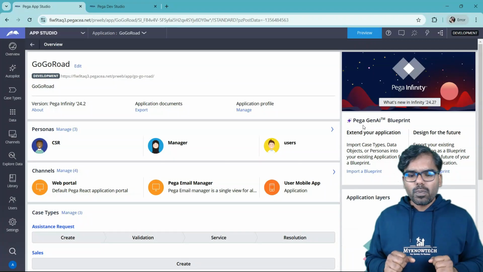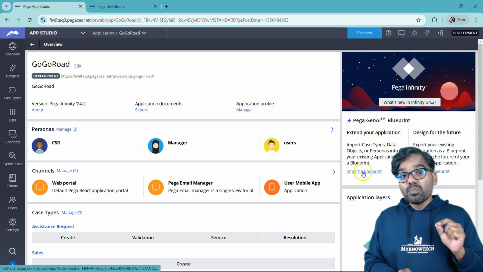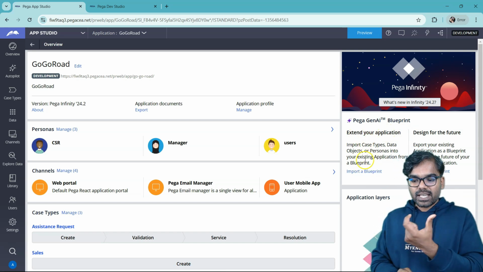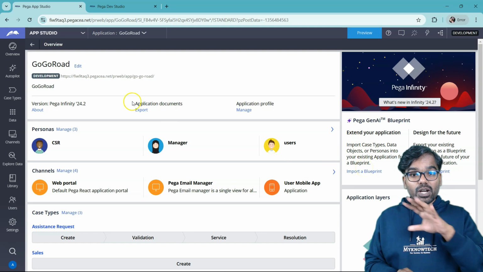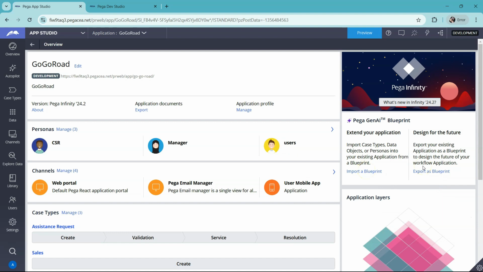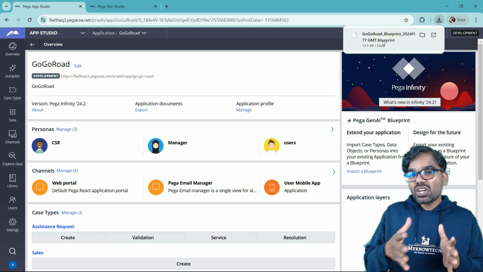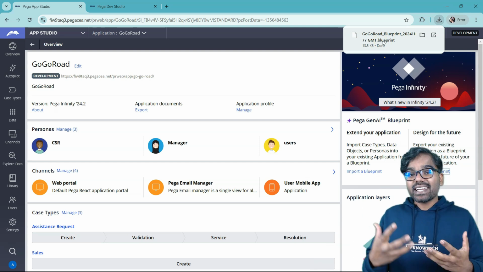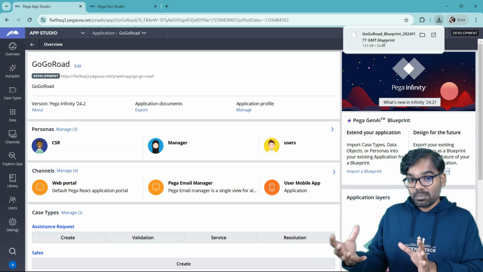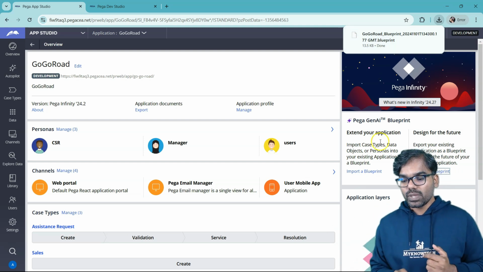Now with 24.2, what you get is you can extend your existing application by importing a blueprint. As you can see here, there is an option from the App Studio home page, the dashboard, where you can import a blueprint, and you can also export your existing application as a blueprint. If I do an export, what Pega does is create a blueprint extension file for you, which can then be installed into other systems. This way, we can share the Pega blueprint across developers if needed. This is just like exporting and importing a zip, right? Similarly, we can also do that for the blueprint.